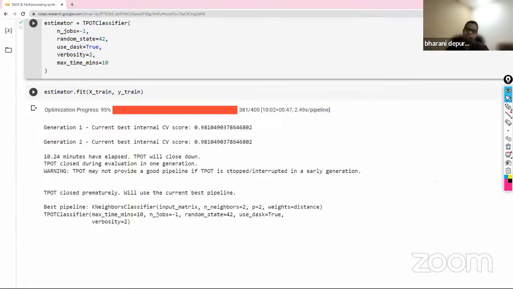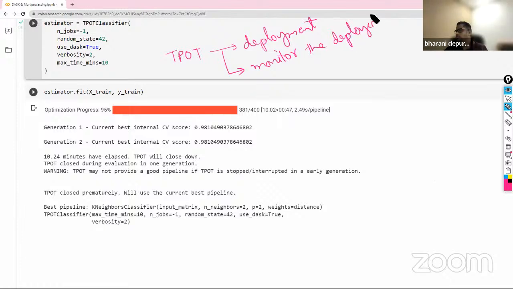Okay, now that we understood all these aspects, I would like to stop here. And when we connect on Monday, we are going to look at TPOT deployment and post deployment. How do you monitor the model? Monitor the deployed model. Okay, once again, after this, we'll get into feature tools, so on and so forth.